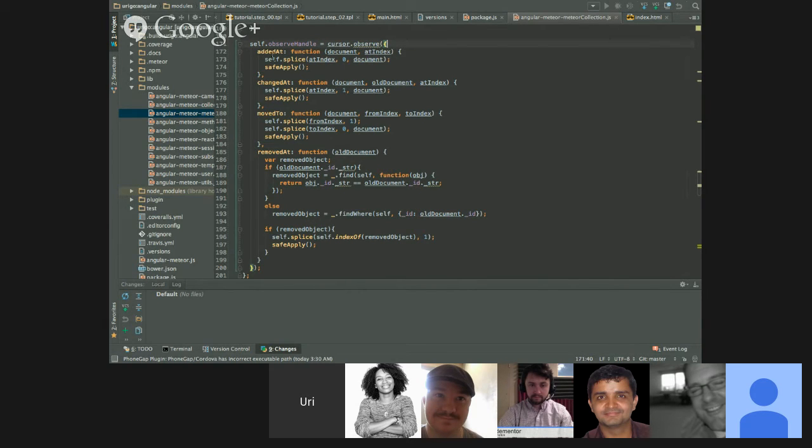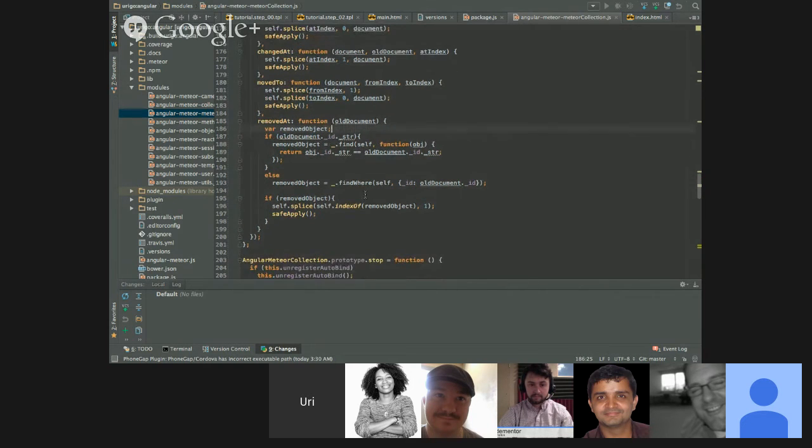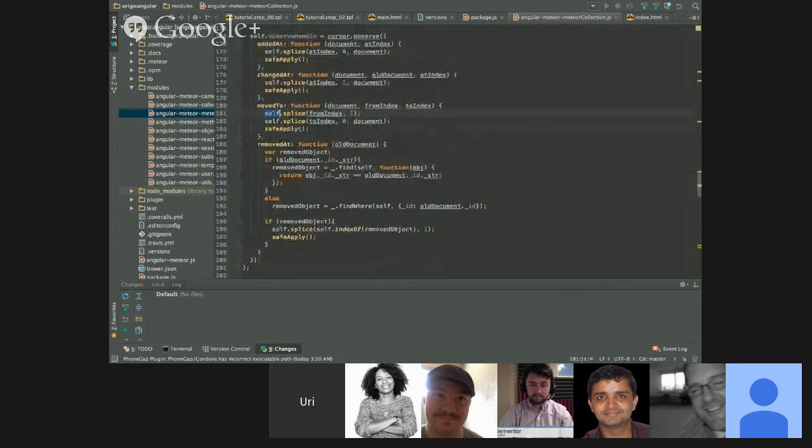And again, it's a very simple API, because this is the API that actually reflects the DDP protocol, and you can see that when we watch over that cursor, we get very simple events. We get added at, changed at, moved at, and removed at, and then we're just updating our Angular array based on that.